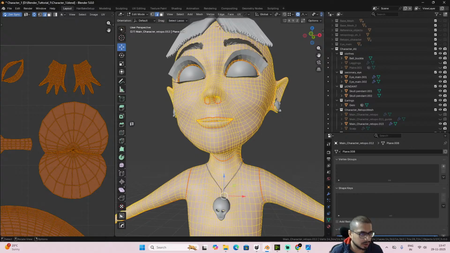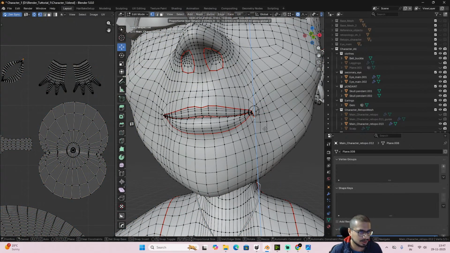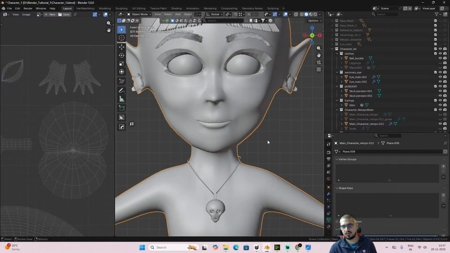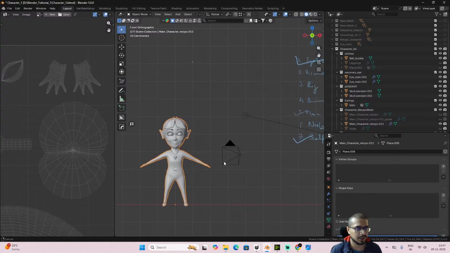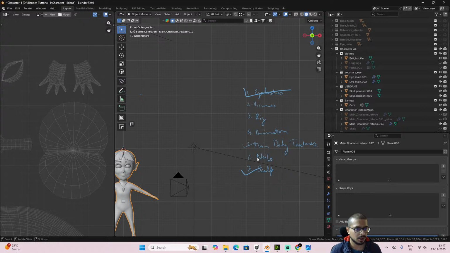Should I try Viseme now or not? Let me check. GZ, X symmetry on. Everything works correctly now. I don't know what to do now because we have taken a step back. We need to do main body textures again.